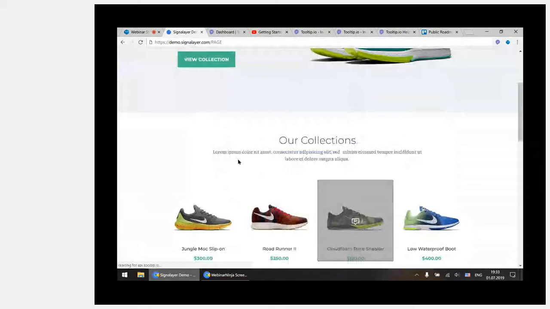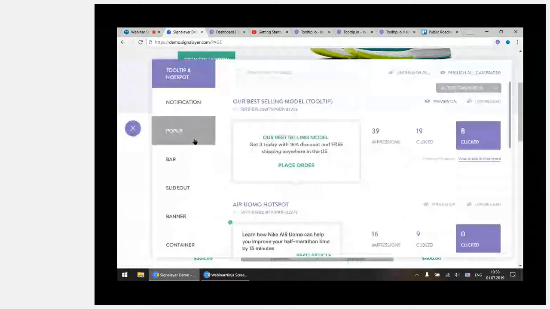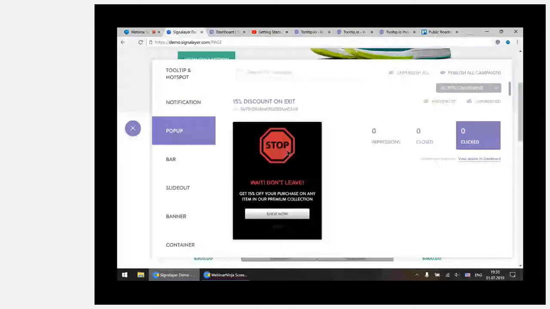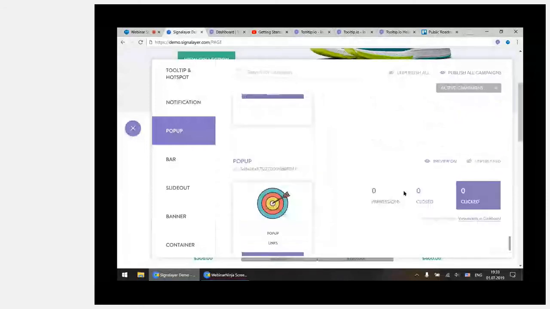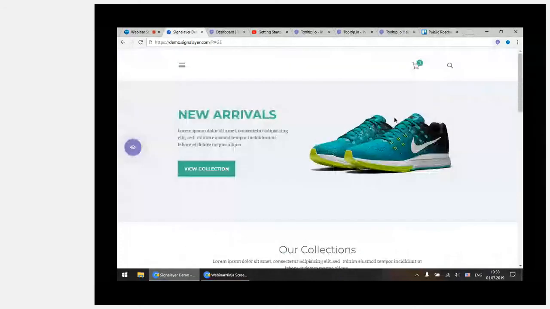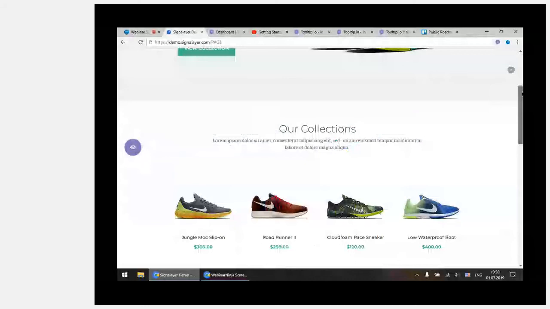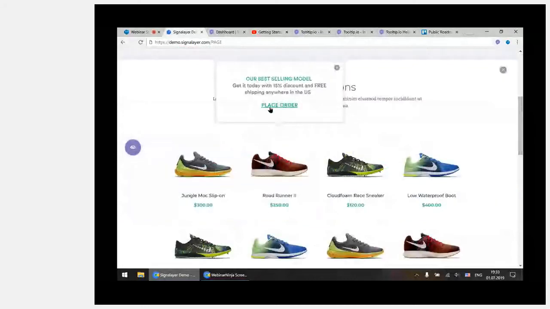Final step is I'm going to disable that pop-up which we've built so it's not annoying us. It should be over here at the very bottom. So I'm going to turn this off. Now we're in preview mode and we're going to scroll down and we should see that tooltip over here.